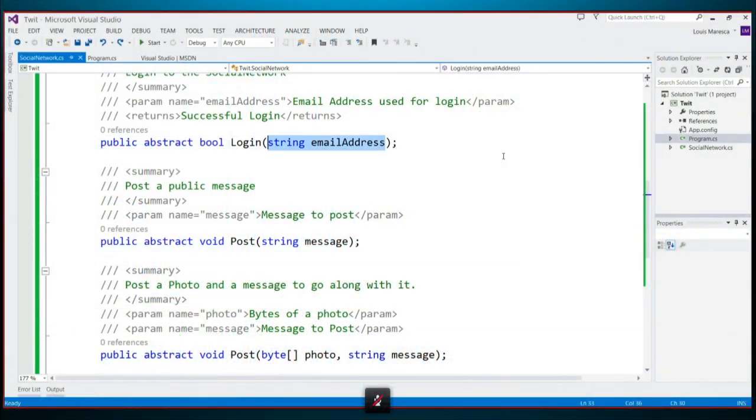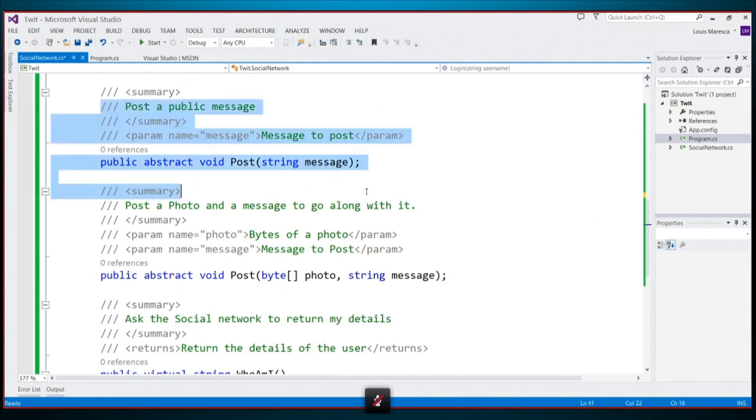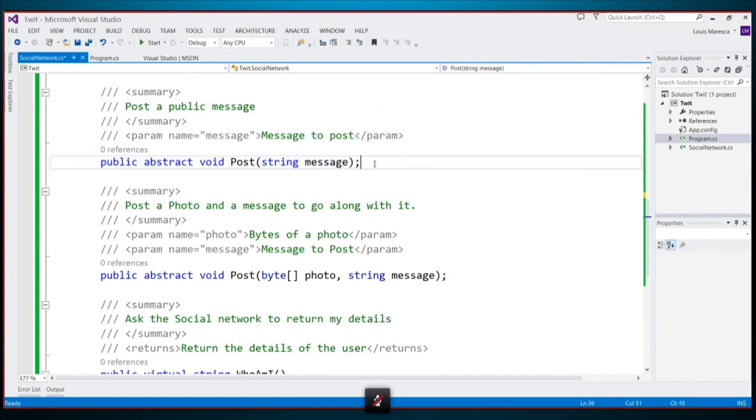We could even make it more abstract. I could remove email address even from here, because Twitter allows you to use a username too, so it doesn't necessarily take an email address. In this case, we could just say a username, and that makes it even more abstract. And then we have posts, very similar. It's abstract. It has no curly braces underneath it. It has no code whatsoever. And again, it takes a message.